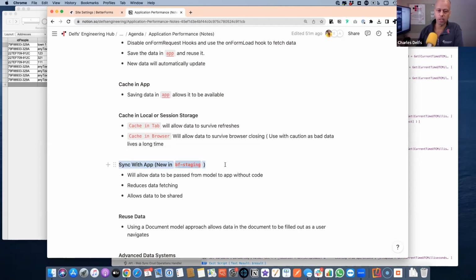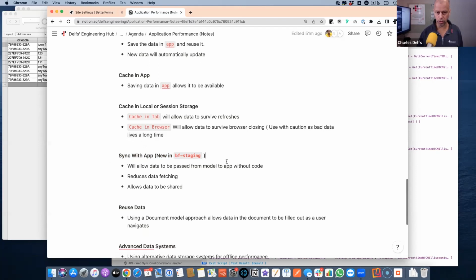And basically what it is, it's called Sync with App. And the idea here is that if I have a bunch of pages and I want to share the data from page 1 to page 2, page 3, the data just carries on without you having to do anything. So that's kind of a nice little improvement. We talked about that in the last Friday Live, so I won't go into it in too much detail.